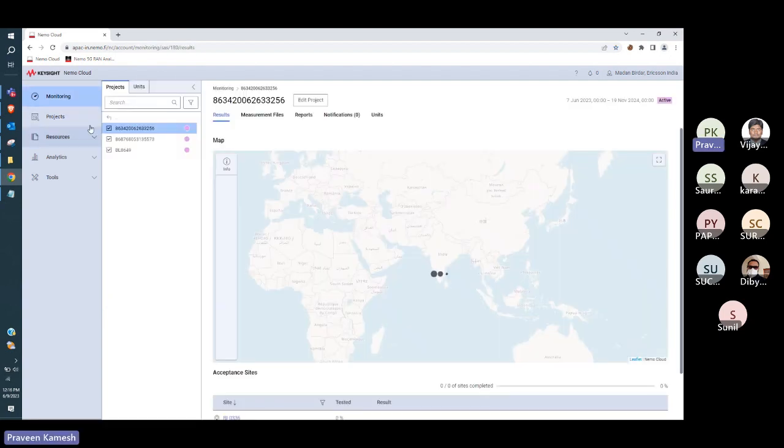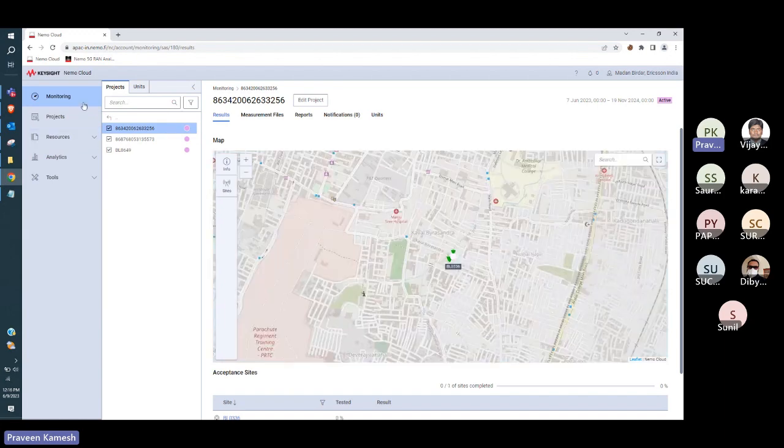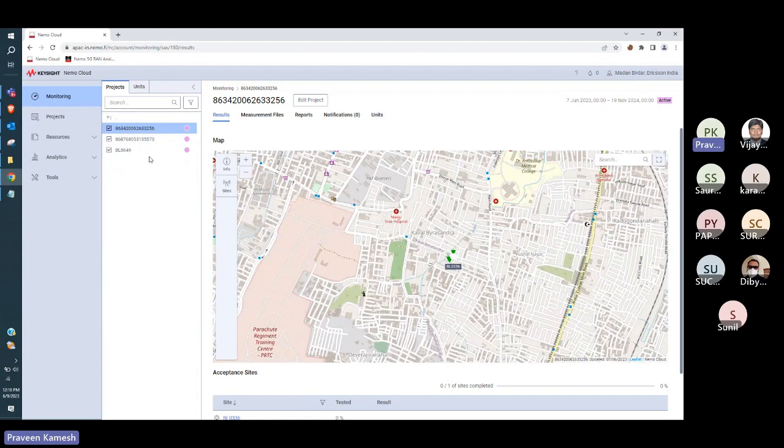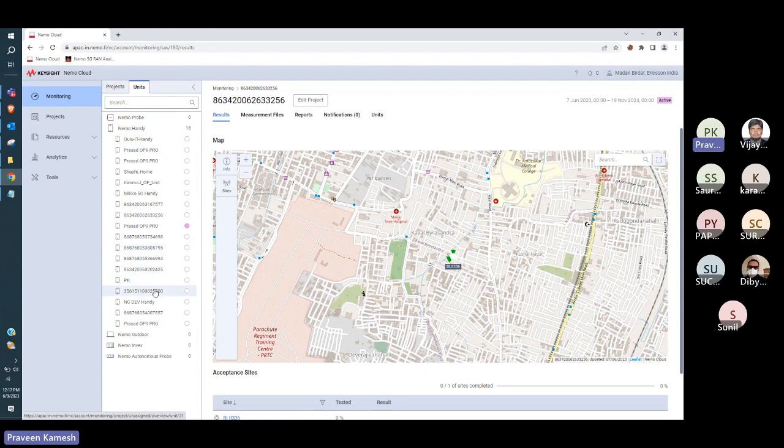So monitoring, I'll explain these in short. These are the places where you can see what all projects are created under your account, this account, cell plan. If it's AWS, it will be a different set. This is the projects, and if you click on the units, you can see how many units are there. And if you see a green pink color over here, it means it's online. If not, it's offline.